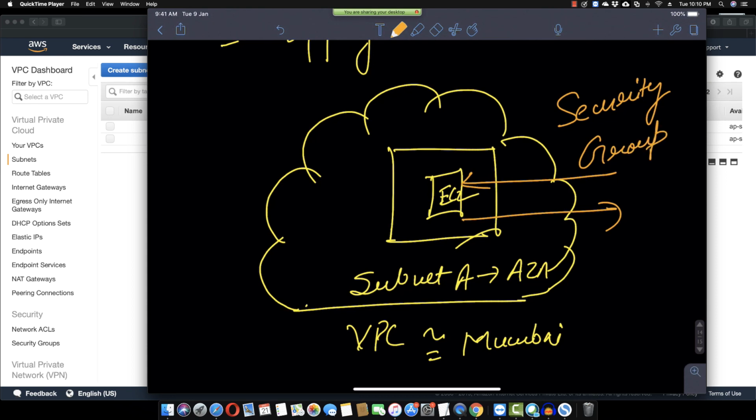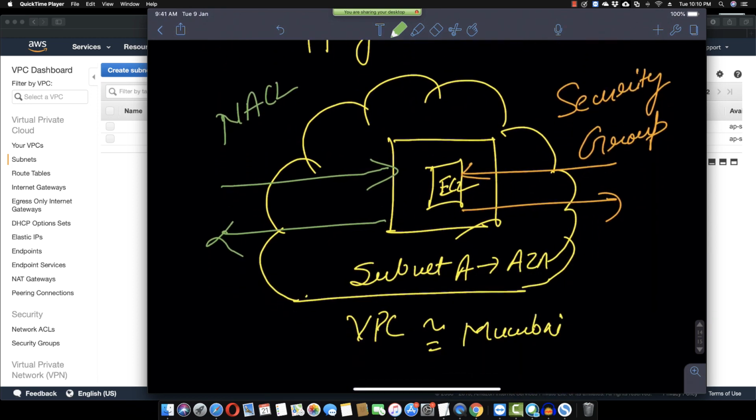And then, on the other hand, you restrict the incoming and the outgoing traffic with respect to the subnet to the NACL, or Network Access Control List. One firewall you implement at the instance level, which is the security group. There's another firewall that you apply at the subnet level, which is the Network Access Control List.